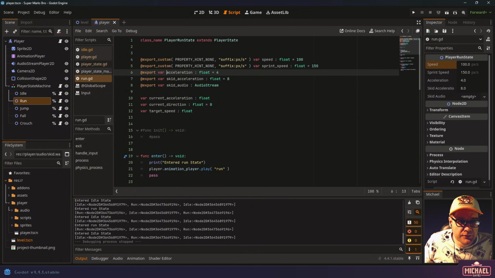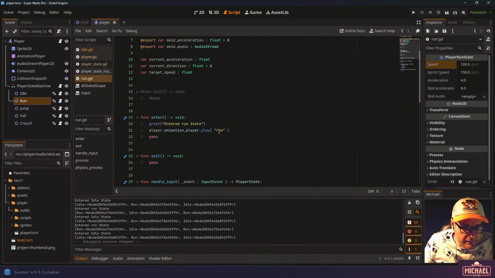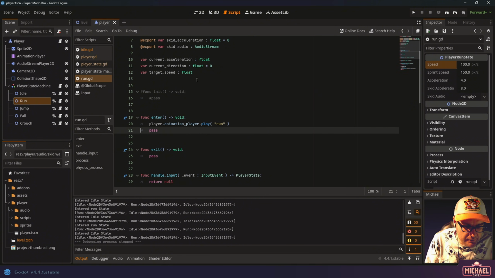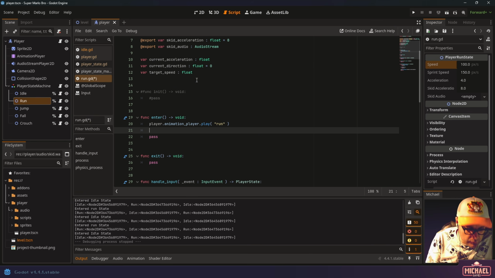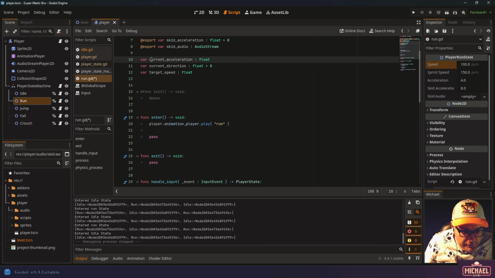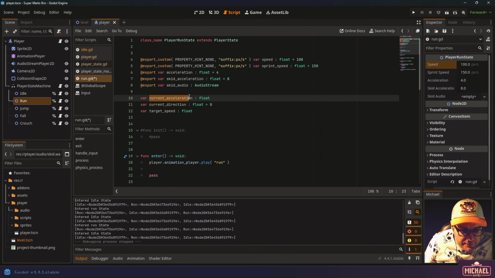We're going to come into our run state here, and in our enter function, I'm going to go ahead and clear this out now that we know it's working good. We're going to start using these values here. We have current acceleration, a variable that we set up because we have two types of acceleration. And so in our code we're going to start referencing this, and then we'll set the current acceleration based on the type that we need. We'll end up doing the same with target speed and things like that.